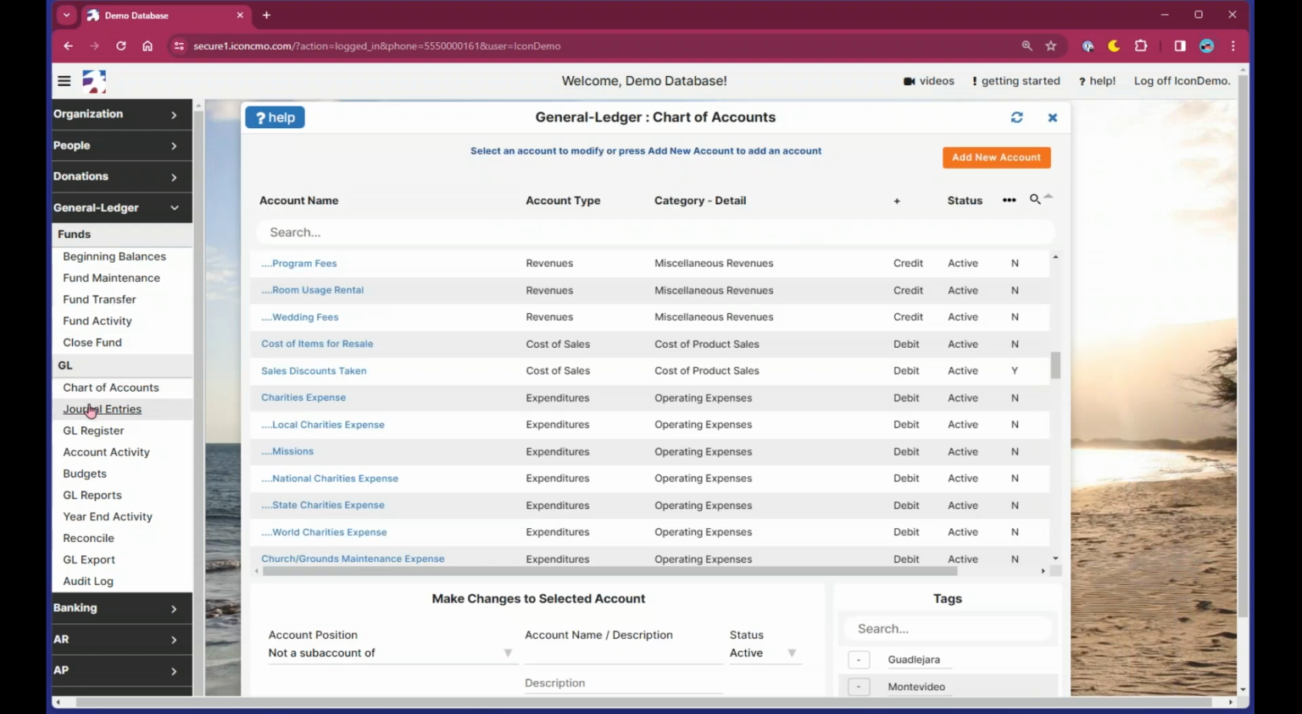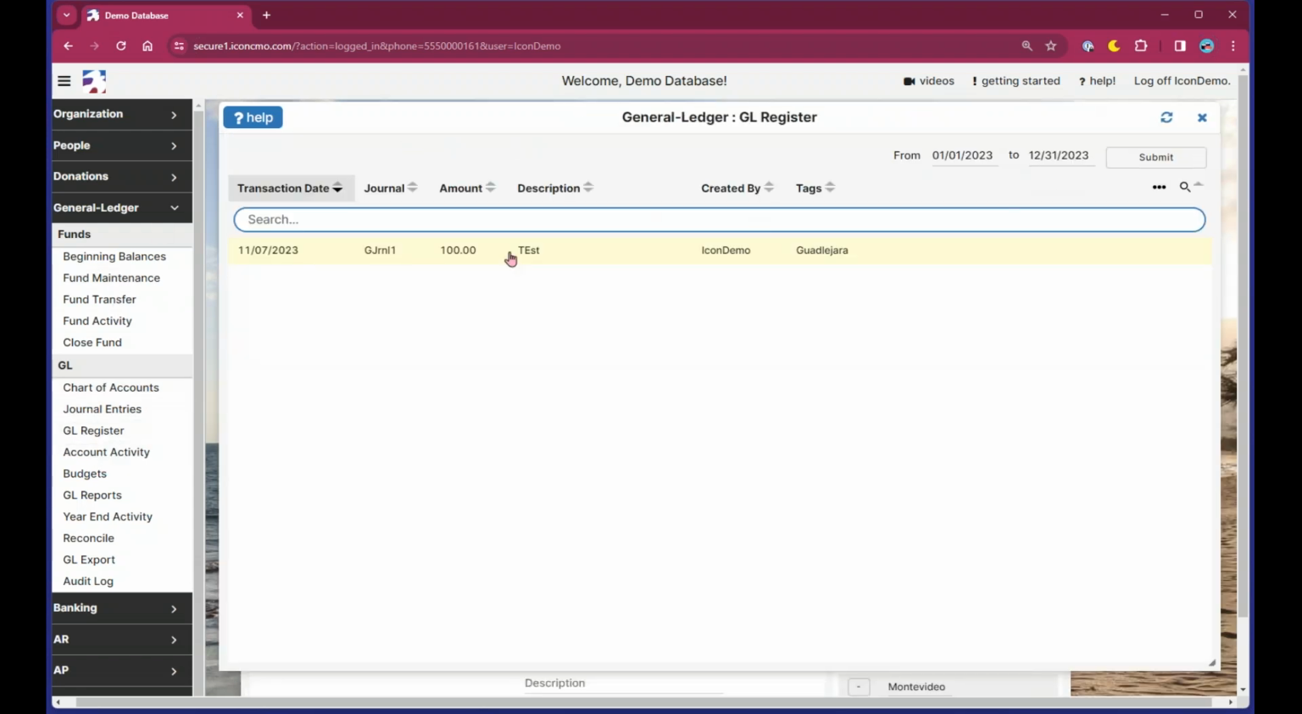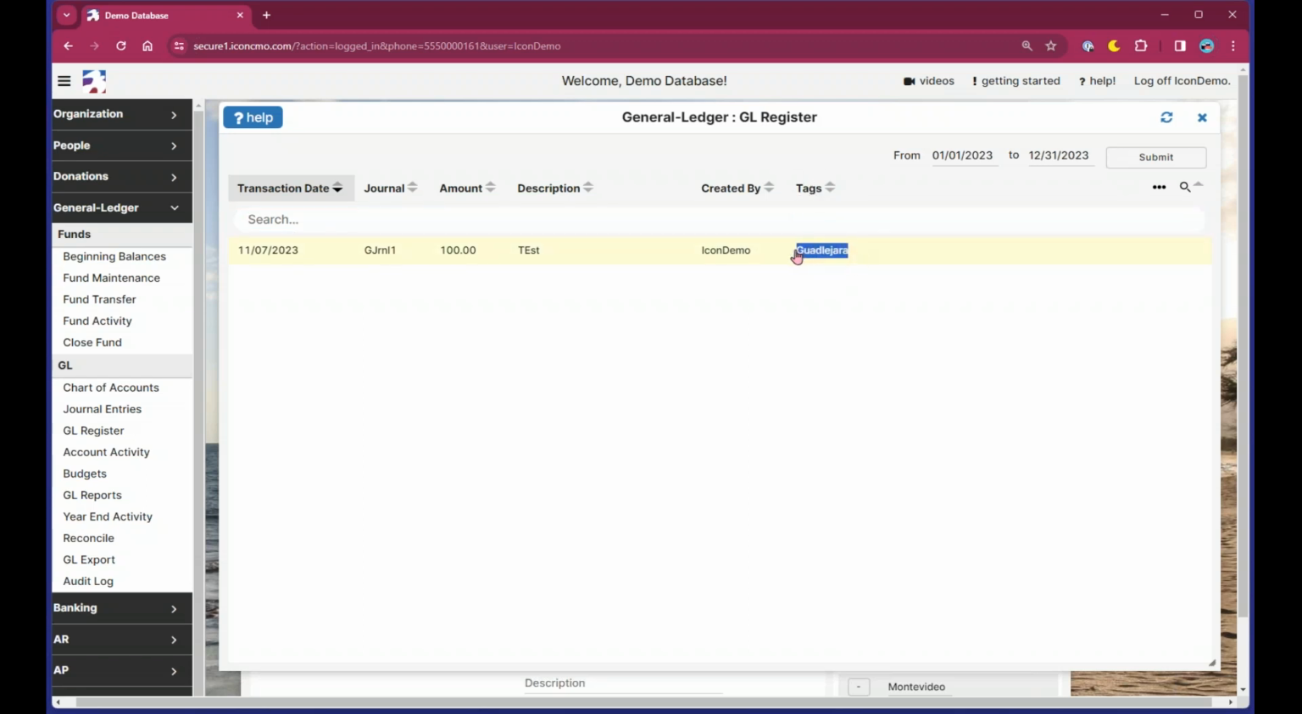And then when I go into my GL register, you can see that there's tags here as well. So I could search by my tags.